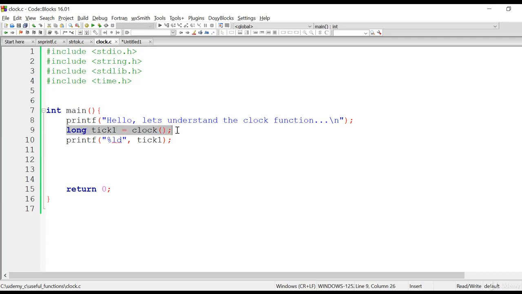So as you can see, I have made a call to this clock function at line number 9, and it's going to return a long integer that I am assigning here in this variable tick1. So this variable tick1 is going to hold the number of clock ticks that the processor does in my machine since the beginning of this particular program. Here we are printing that tick1 to see what's the number of clock ticks for this particular clock call at line number 9.